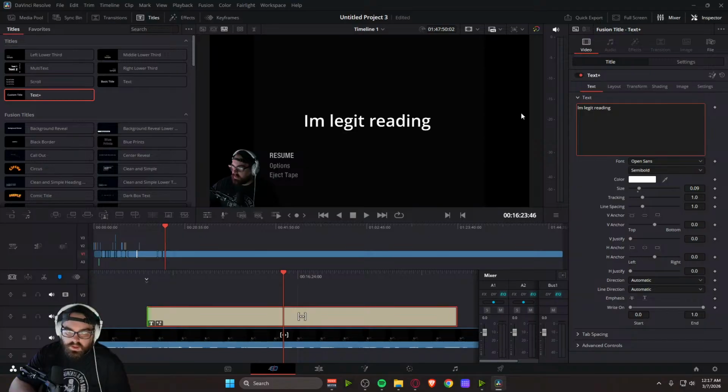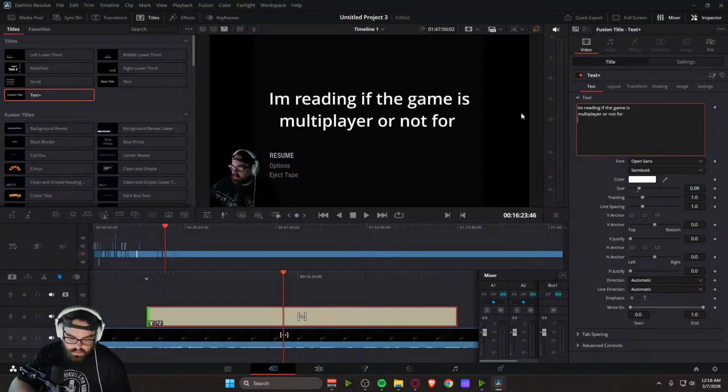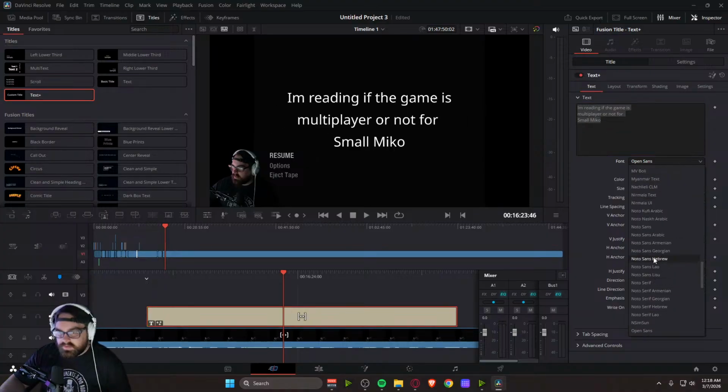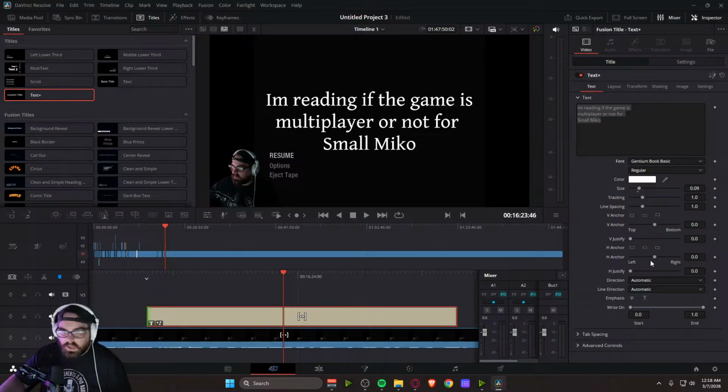I don't even know how to put that. Something like that, and then copy this. Now I have a certain font that I like to use. This right here, this is Book Basic. And I think it's pretty nice.